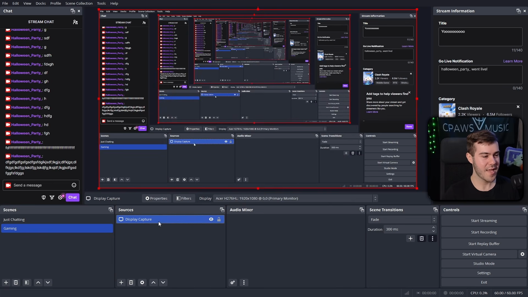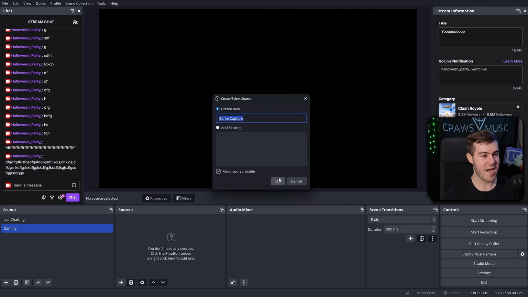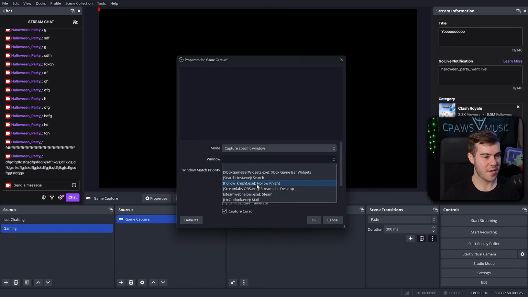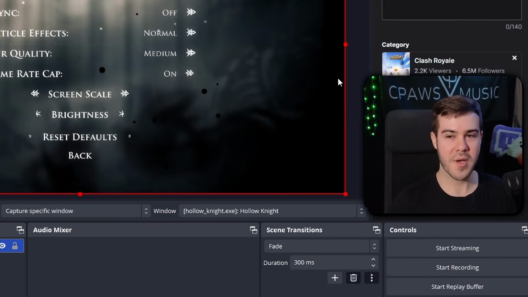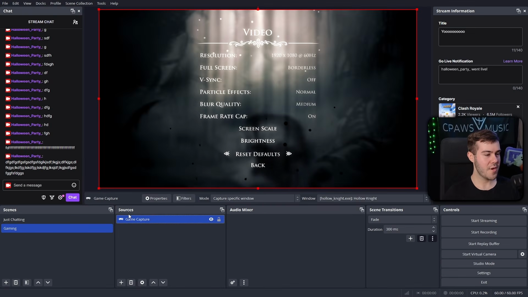So I'll hit OK. And I'm going to go back to just the game capture since it's working for me and I find it to be one of the better options. So I'll just go in, capture specific window, Hollow Knight, hit OK. And bada boom, bada bing, we got our game capture on the screen. That's fantastic. So now we will go and add a new source.